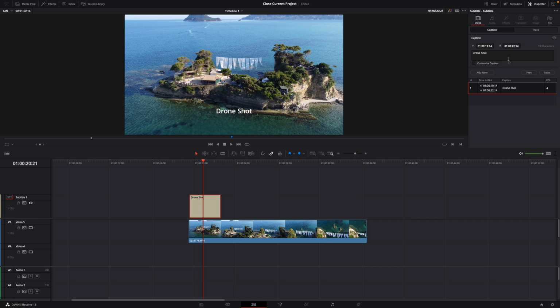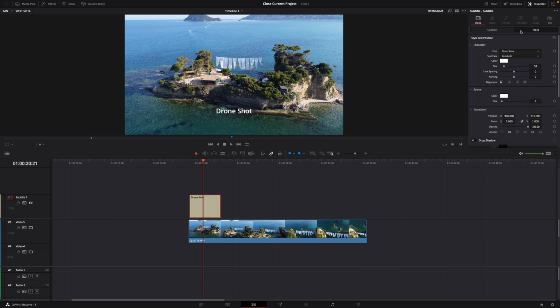And of course you can customize it however you like. For example, here you can choose your color. Let's say we want this purple.